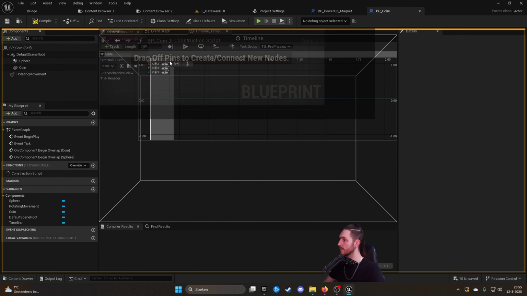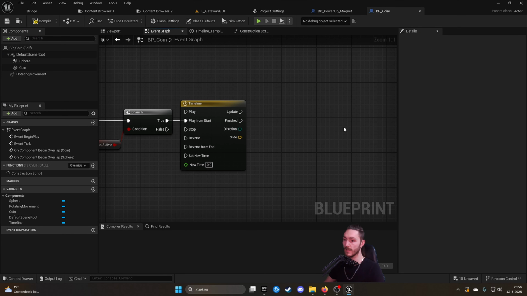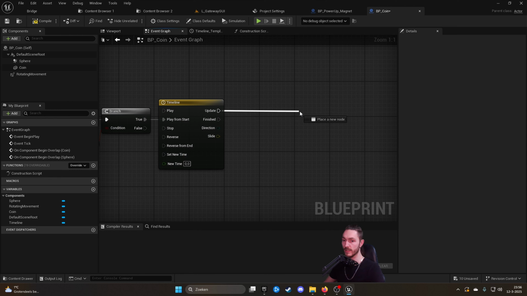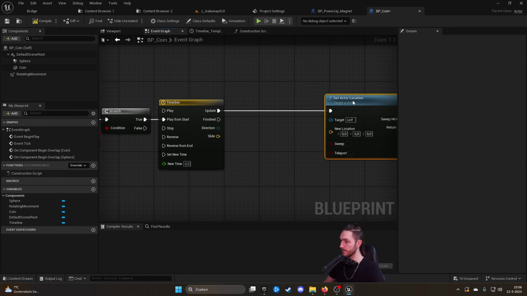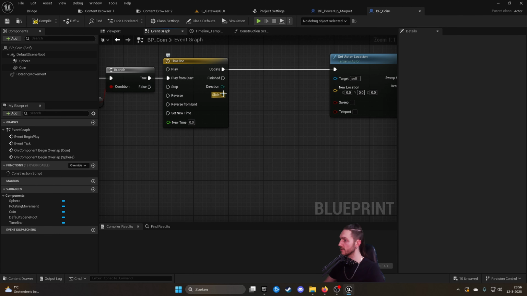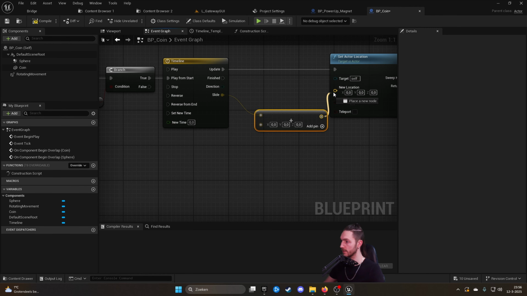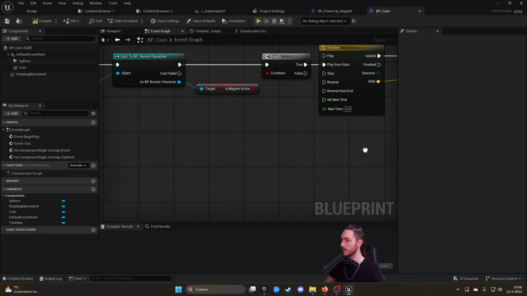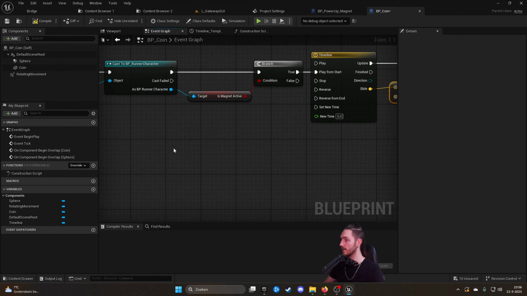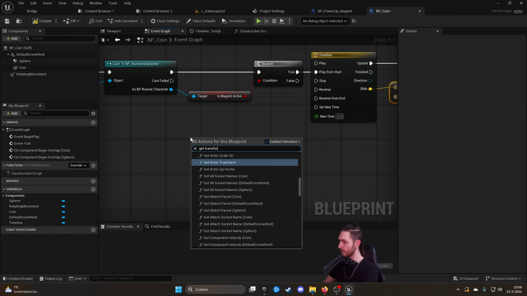Oh, what am I doing? Go back to the event graph, and from the update pin we drag it out, and we're going to set actor location like this. From the slide we're going to make an add, and we're going to connect it to the location. Yes. So what we're going to do now is here in the empty space we're going to get transform.